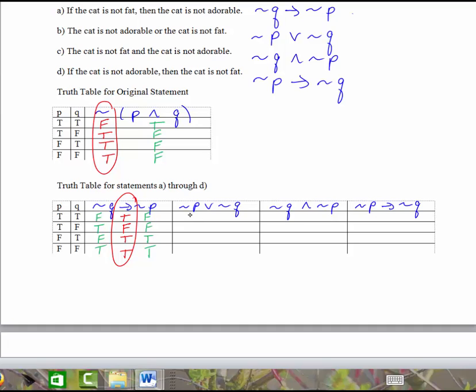Let's go in and do our truth table for not P or not Q. So I'll first do my not P's: false, false, true, true. And my not Q's: false, true, false, true. And an or statement is true as long as one of them is true. So the answer column would be false, true, true, true. So I know that the second statement is logically equivalent.